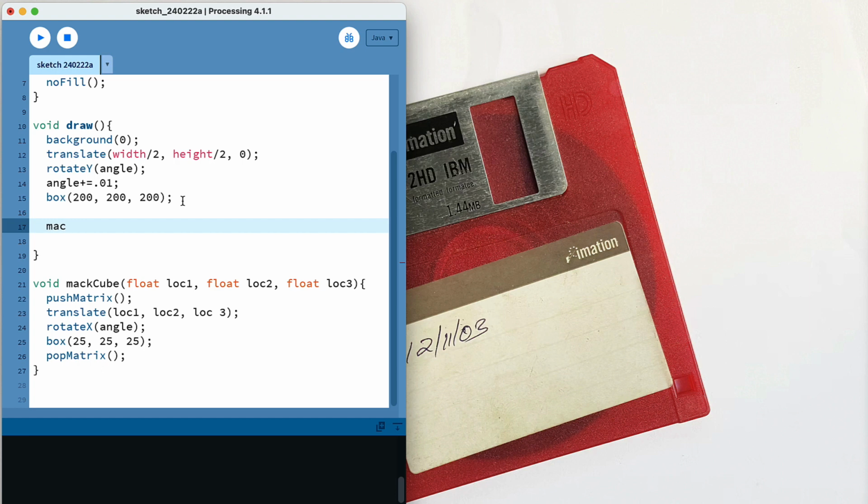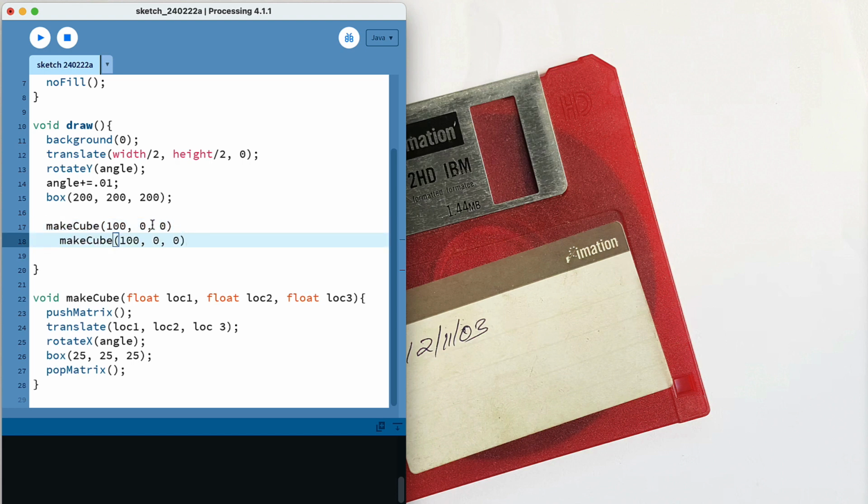Right, so make cube. Make cube. Okay. And then here I can have the 100 and the 0 and the 0. And I can do another one. Right, and we can get back more or less the same thing that we already had, right? But by having a function, why are you angry? Missing, oh, semicolons.